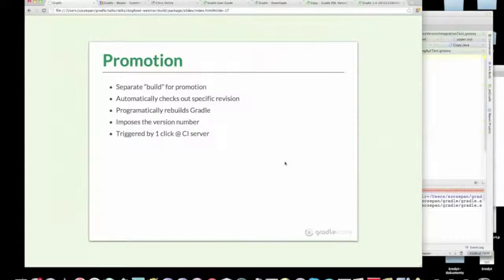Promotion, I've mentioned that already. So I guess the most important and most useful aspect of that is that this is just one click at the CI server. So I wish everyone this kind of way of releasing software, just one click and it's there. And this applies also to the Gradle.org pages. So whatever you see on Gradle.org, it's also released with like one click.